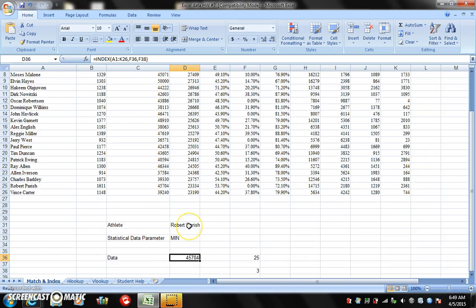And you can change the name of this player. Let's see if this works. Let's do Alex English. And it works. 38063. And that's how you do it.